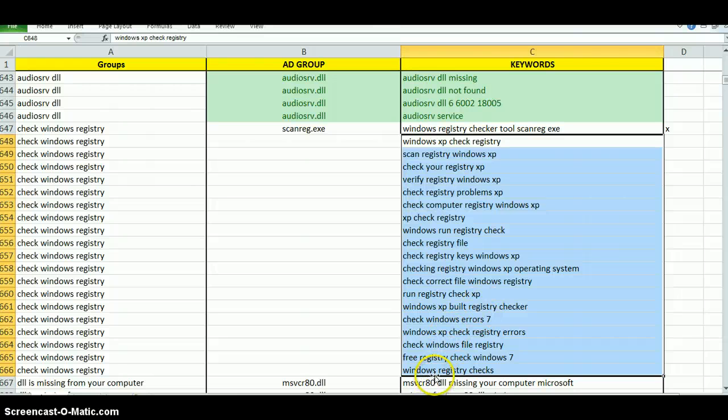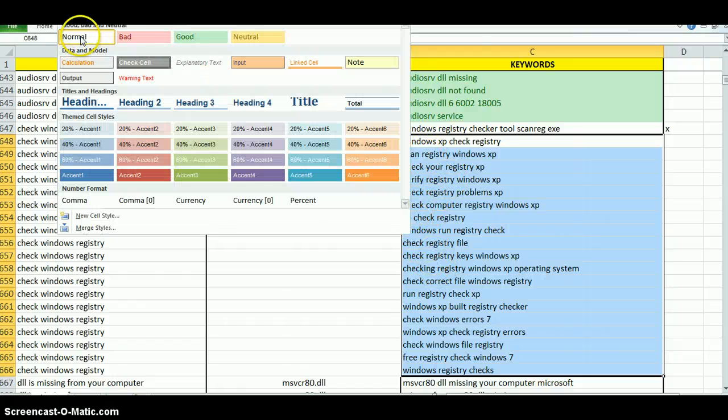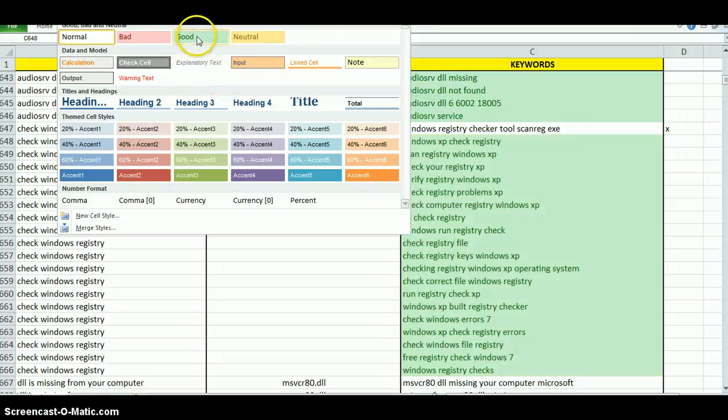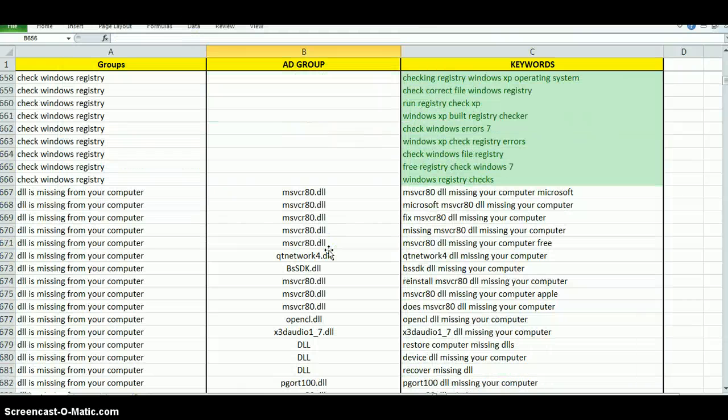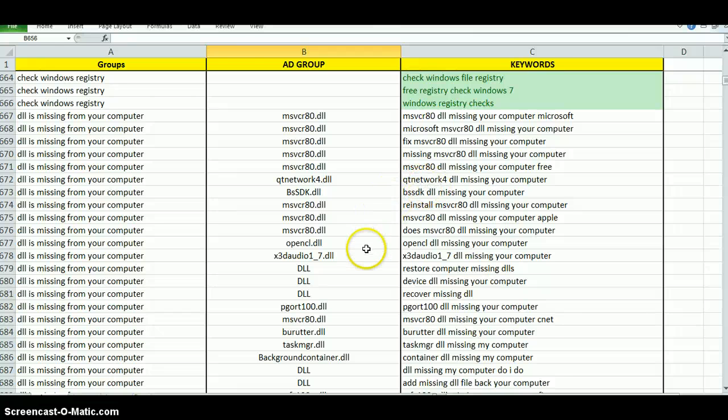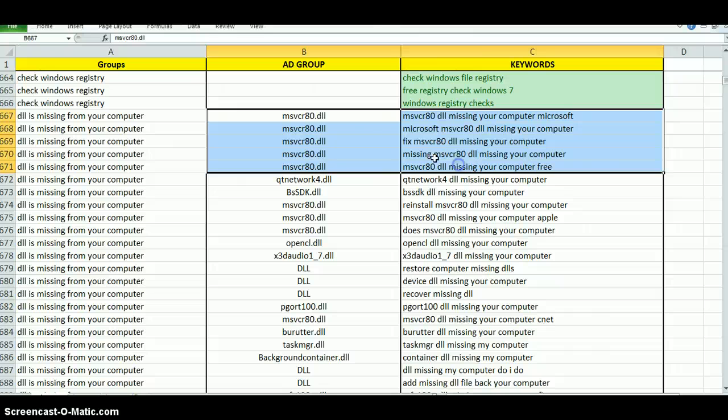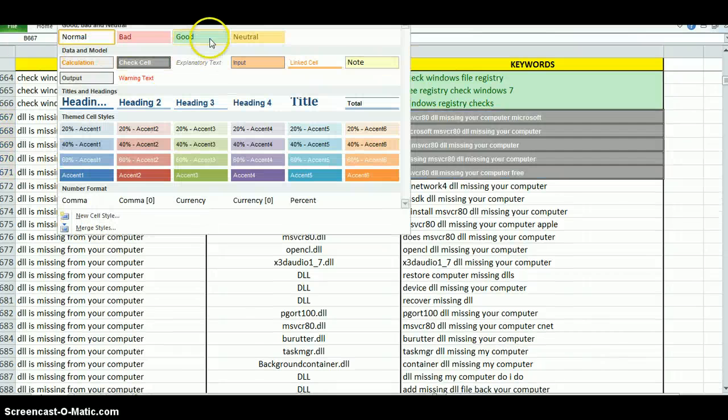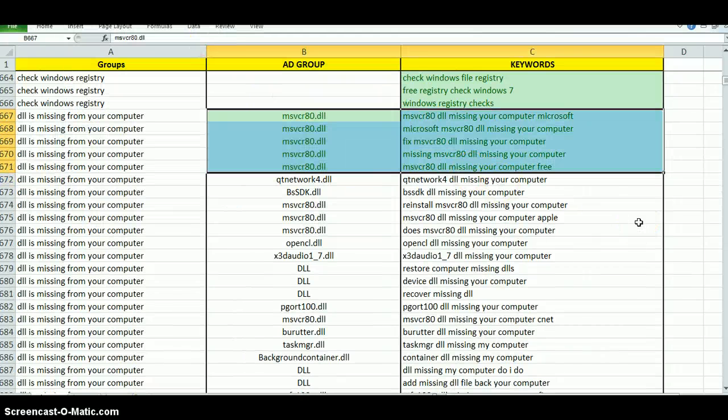Registry checks. These are all pertaining to checking the registry of Windows. As you have instructed, I should mark those if they are correct. Yes, mcbr80.dll is a very popular file, so mark as green. As usual, check the source if they are correct.